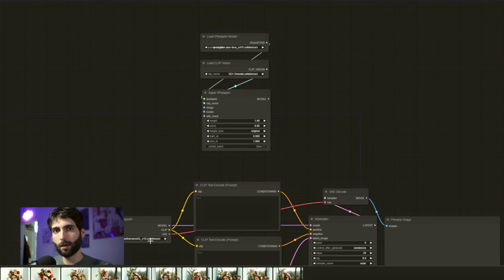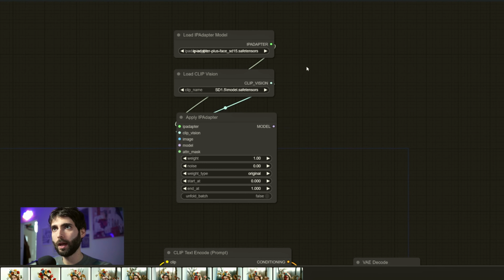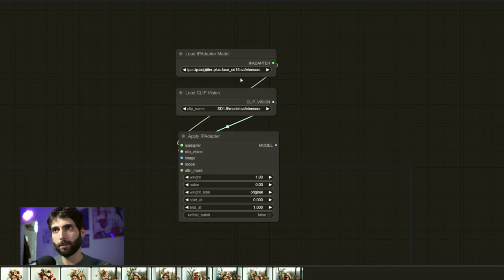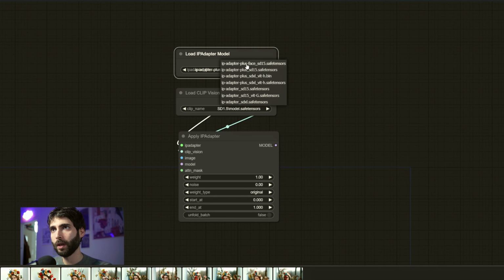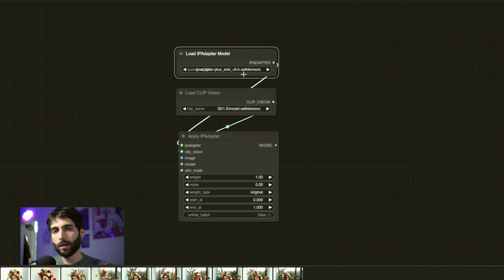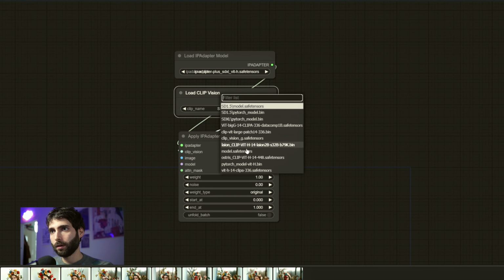Since we're using an SDXL model, we'll have to use a corresponding IP adapter model for SDXL. In our case, that's IP adapter plus SDXL ViT-H safetensors. ViT-H basically says that the model for CLIP Vision that we want to use is a ViT-H model. So we're going to look for a ViT-H model, and that's the PyTorch model, ViT-H.bin.